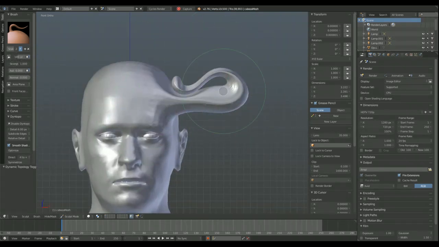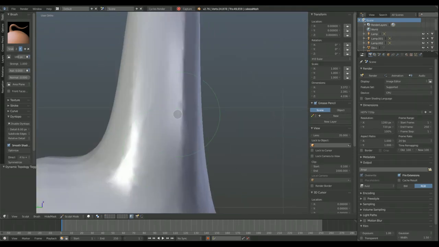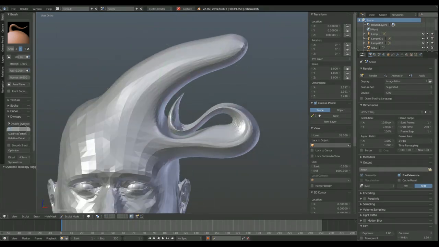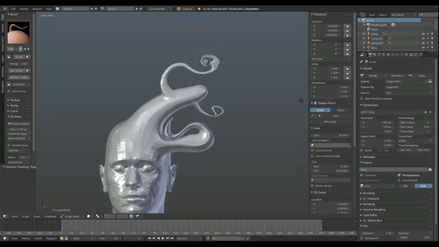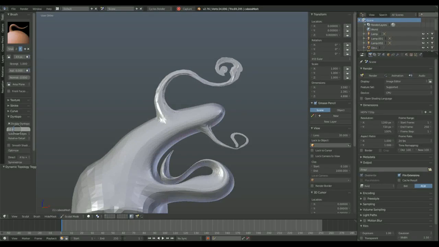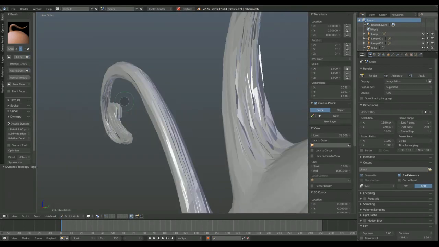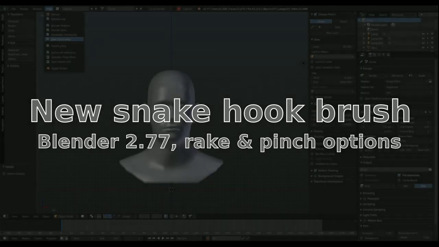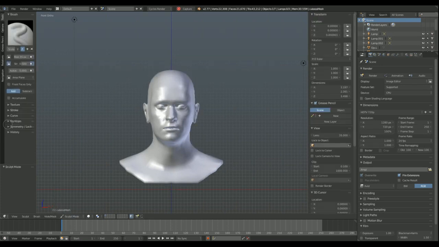So first thing I want to do is to just try the old snake hook brush in the latest 2.76b. So you can see how it works. And now I'm going to use the new 2.77 snake hook brush with the rake and pinch inflate options.